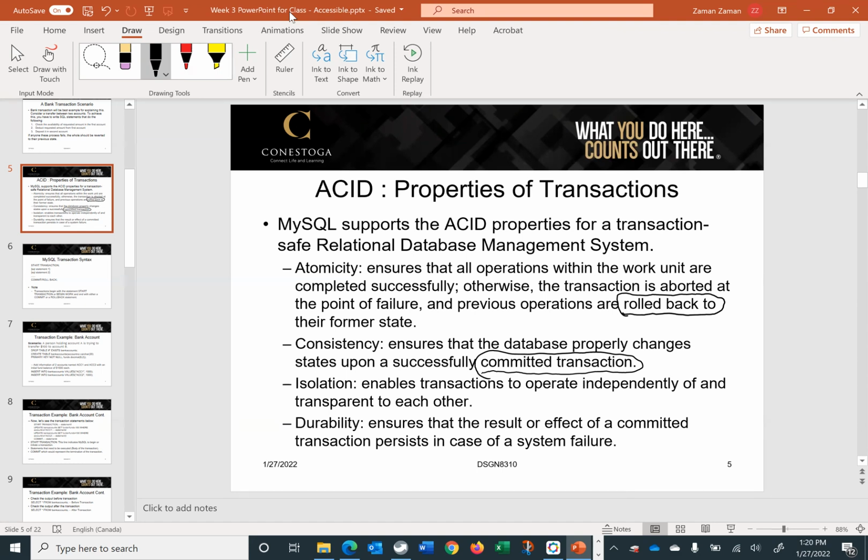And as it says in durability, it ensures that the result or effect of a committed transaction persists in case of a system failure. So if there is a system failure, it actually rolls back to an initial state. If it is successful, then it will actually commit it. So it will complete the transaction and update all the values in the accounts involved in that money transfer process, the earlier example in the earlier slide. Okay.